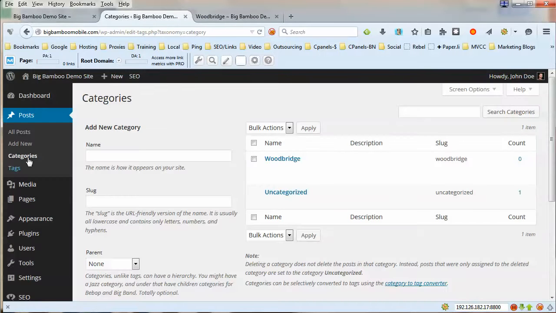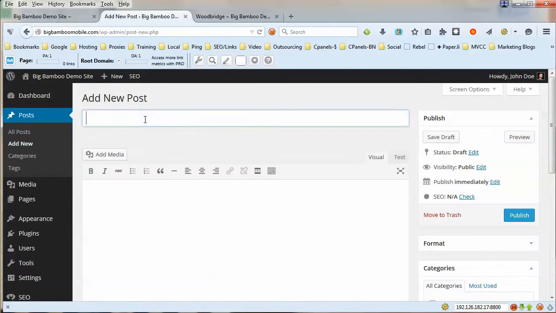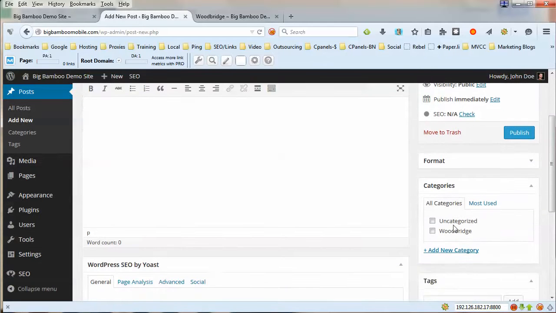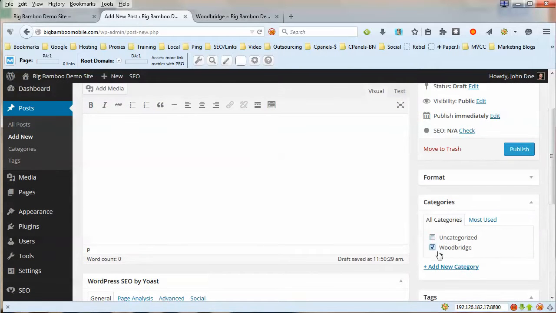Okay, next we would go to posts, and we'd be adding the new post. Let's just say we'll do drain cleaning, for example. Now, over here on the right hand side, the widget area, you'll see Woodbridge as a category. We select that, we click Publish.